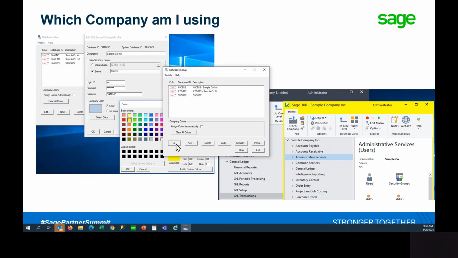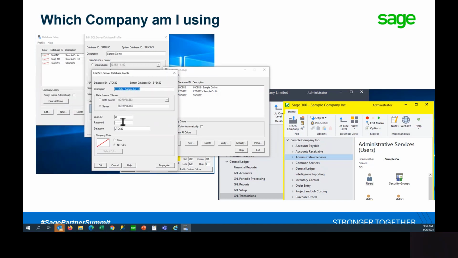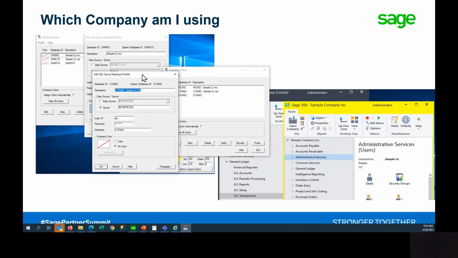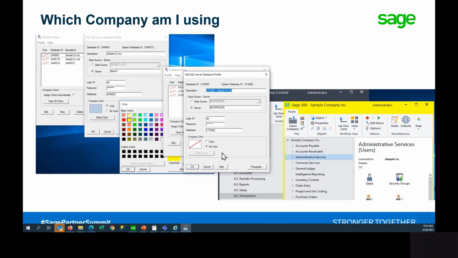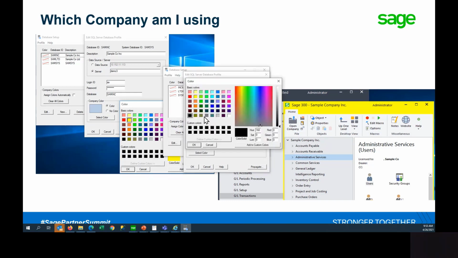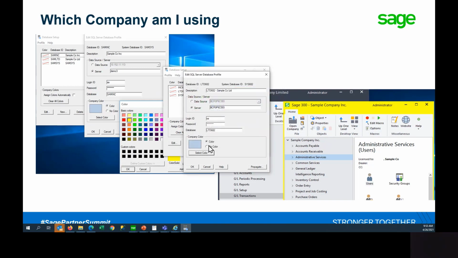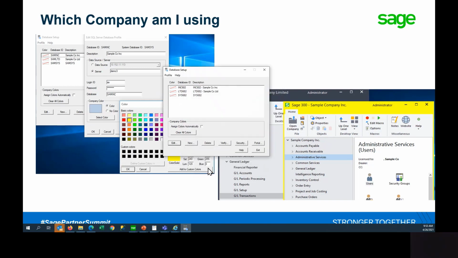If I click on Edit, one of the things it will allow me to do is specify a color. Right now, as an example, you see it says no color. If I click on where it says color, it opens up this color palette for me, and I can choose a specific color to be set up for that company. So just by using the different color schemes I want, I can determine quickly, at a glance, which company I may be signed on to.